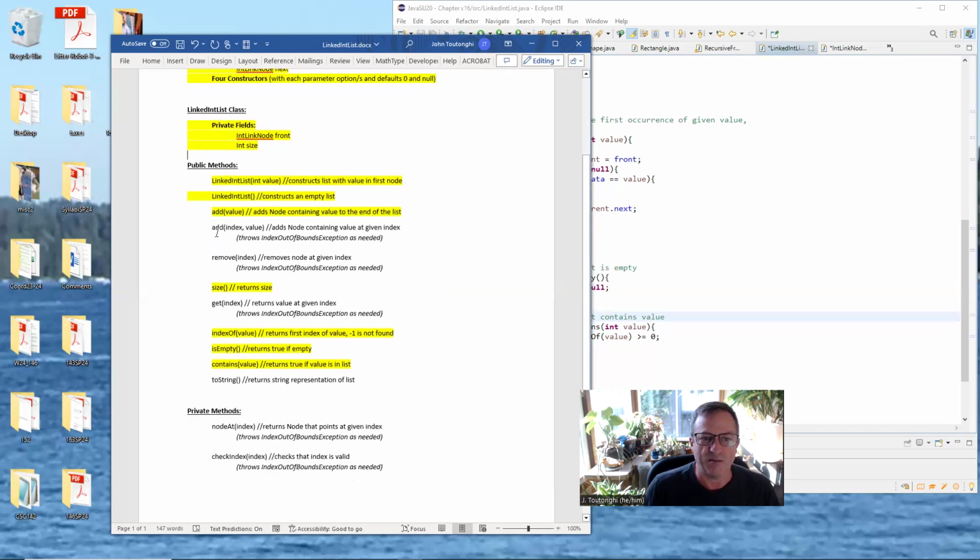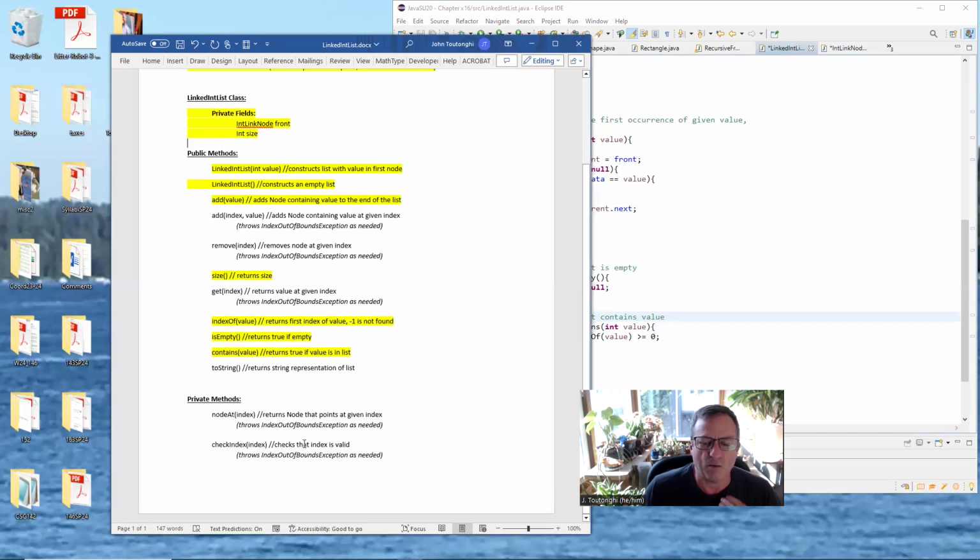So we've got a few methods here: add a value at a given index, remove a value at a given index. Both of those should throw an index out of bounds exception. Get a value at a given index, that should also throw an index out of bounds exception as needed. A toString method that's going to print a list representation in brackets. And then a couple of private methods that we might want.